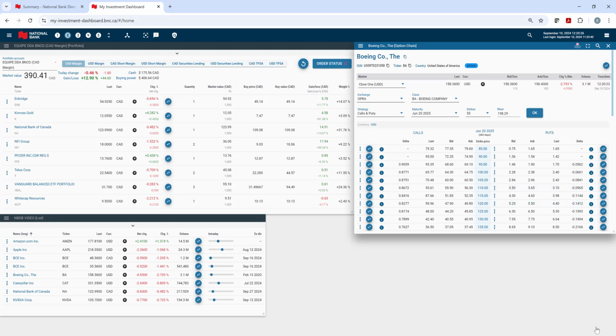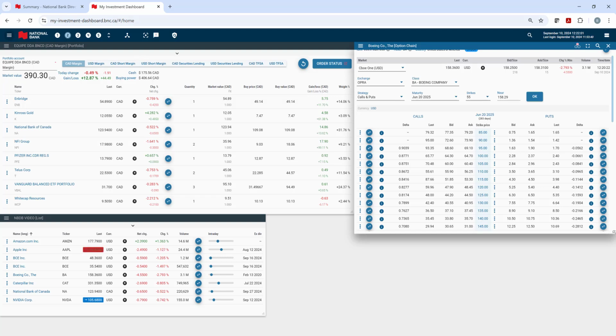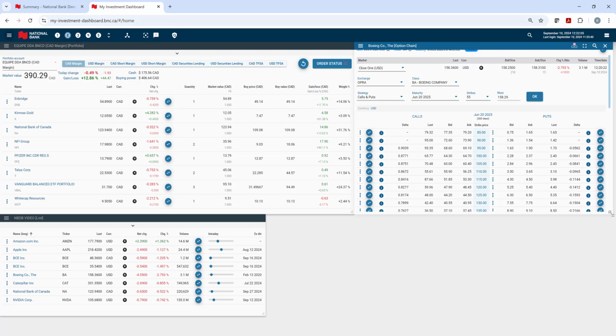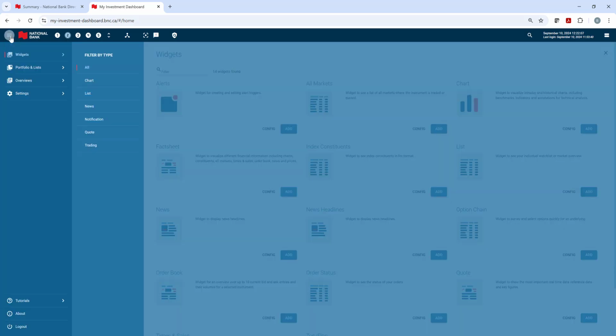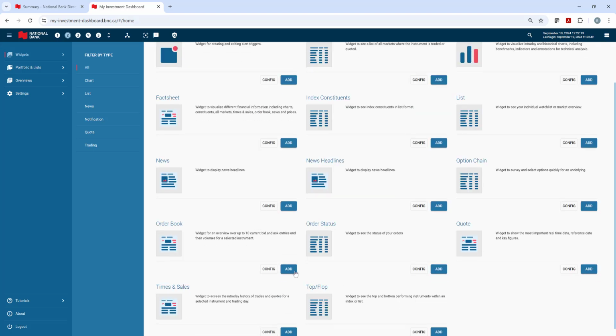It is not possible at this time to personalize the column headings within the option chain. However, positioning your mouse or hovering above the I will show you a lot of information that you could wish to know on any specific contract. If you've subscribed to level 2 quote, which is market depth, you can add that specific widget as well by going to the widget page and choosing order book.